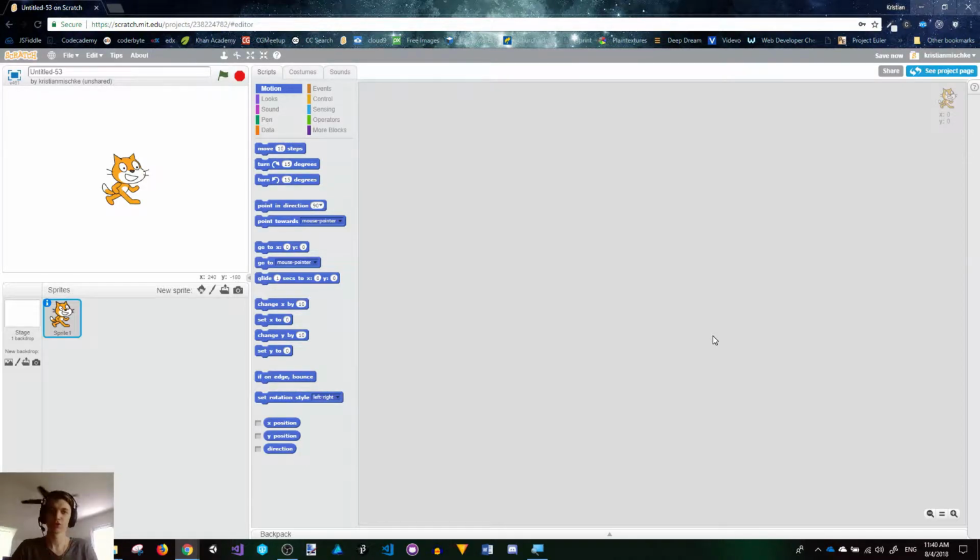I'm your host, Christian Mishka, and today we're going to be making clones in Scratch. Alright, let's get into it. So a clone in Scratch is basically when you have one sprite being able to create copies of itself. So, yeah, let's get started.